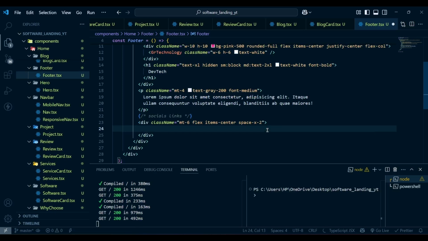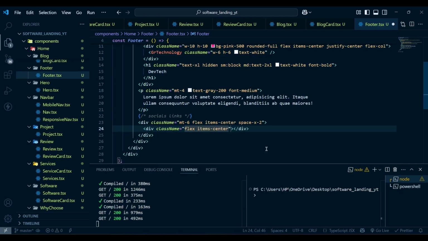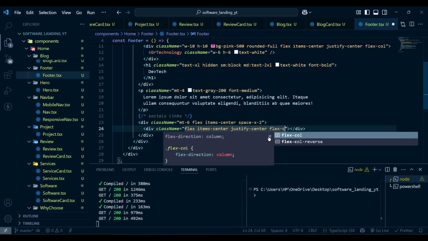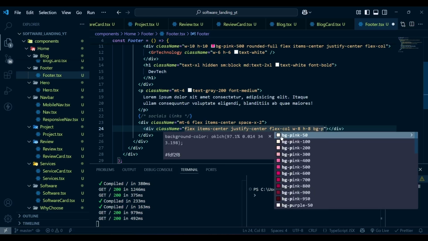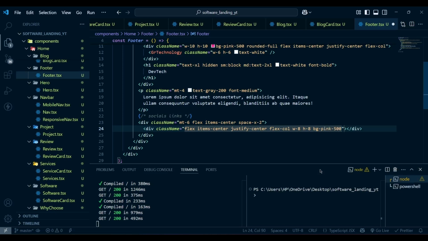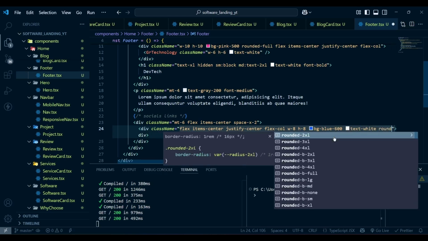Now inside this div we have another div with class name of flex, items will be center, justify will be center, flex will be in the column direction, width will be 8, height will be 8, bg will be pink 500. No, first one is bg blue 600, and then text will be white and rounded 4.